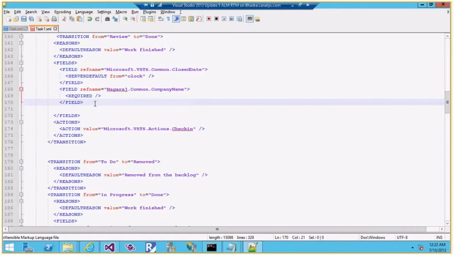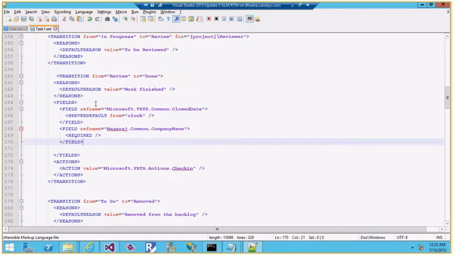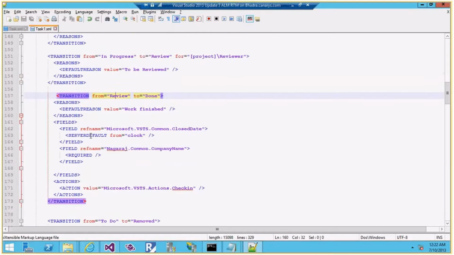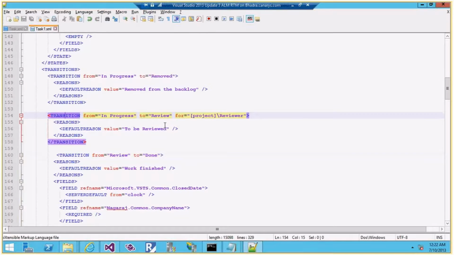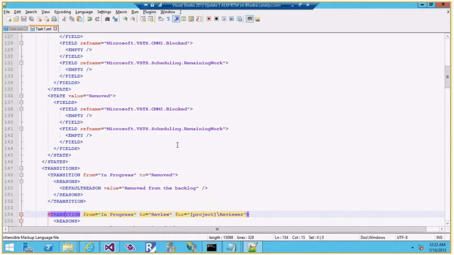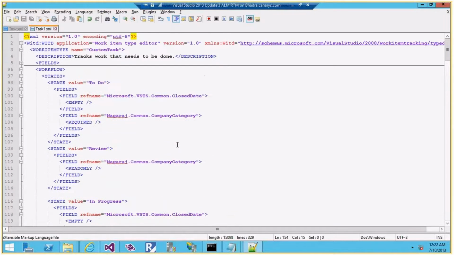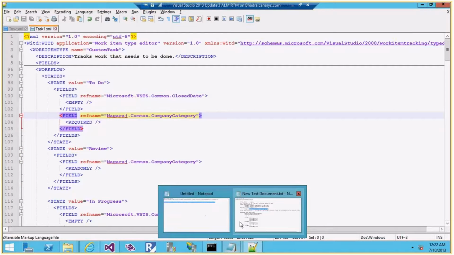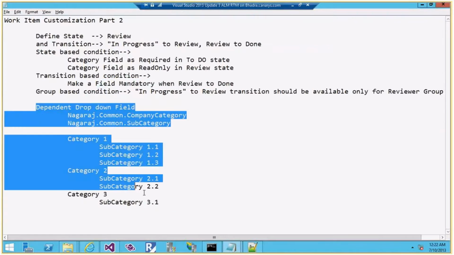Okay, so we have done this also. When it is review to done, we want company name to be mandatory, and in progress to review is only for reviewers, and when it is in review state, company category should be read only, and when we are creating a new task, that is in to do state, company category should be required. So we have completed this section.